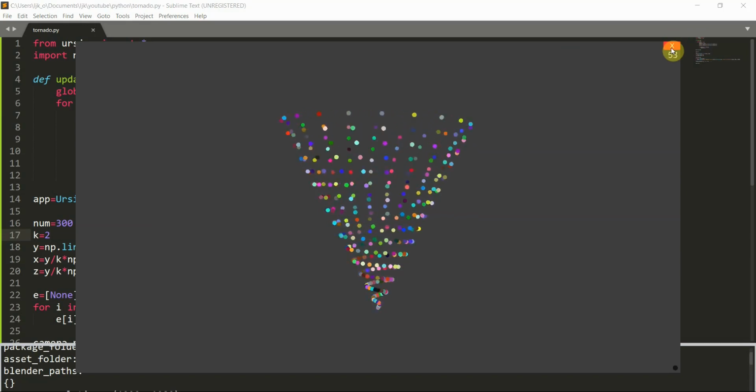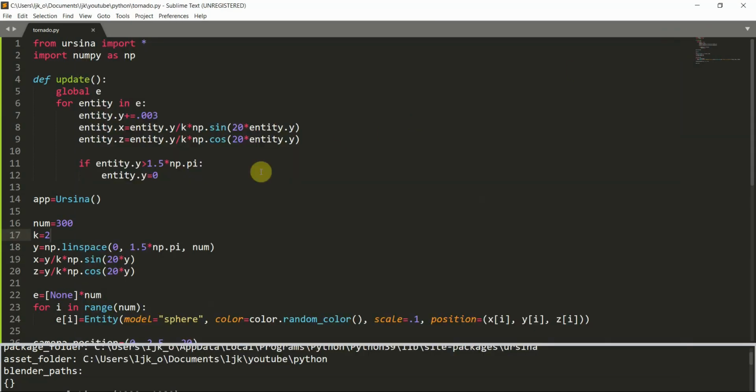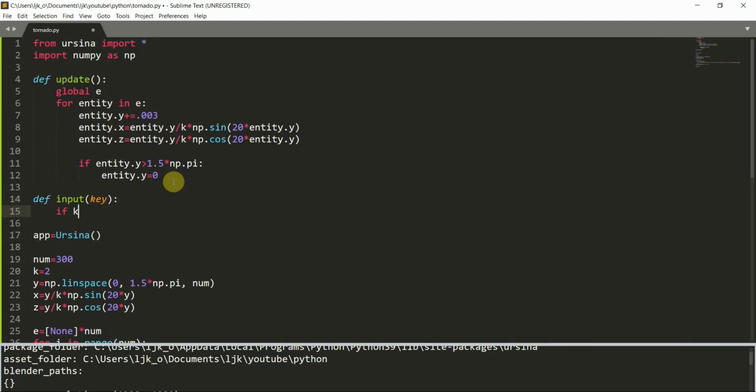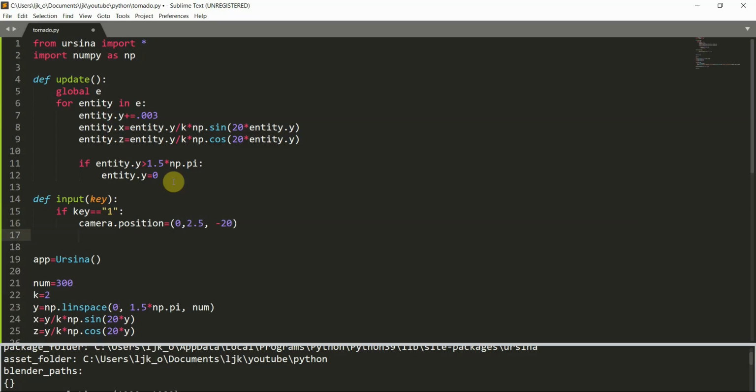So we have a nice side view of the tornado, but let's have an option to have a top view as well. And in order to do that, we can create an input function, def input key, to get input from our keyboard. And if the key is equal to 1, and the user just presses 1 on their keyboard, then we want to set camera.position equal to 0, 2.5, negative 20, and camera.rotation_x is equal to 0.